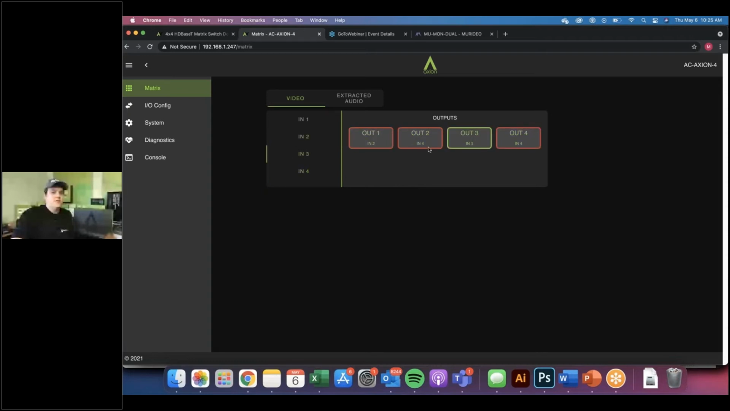So the same thing happens with your extracted audio. I want the source coming in on input 3 to have the extracted audio on output 1. And on 2, I want it on 3. And 1, I want it on 4. And 4, I want it on 1. And now you have your extracted audio ports completely set up. You can switch them on a whim and just with the click of the button.